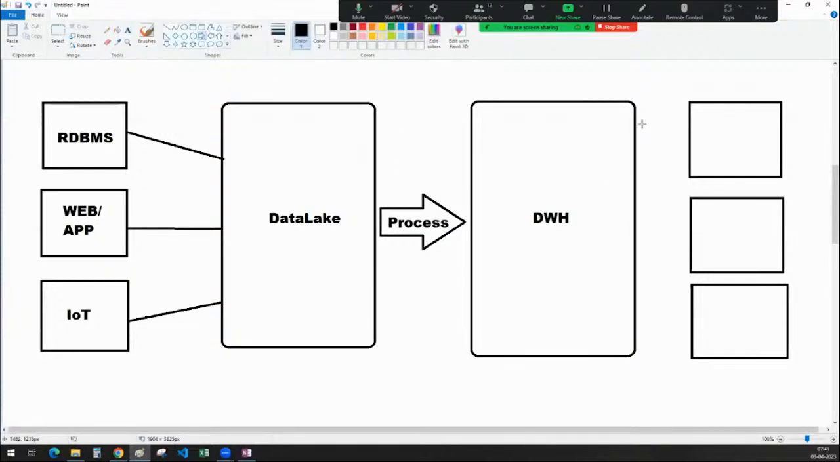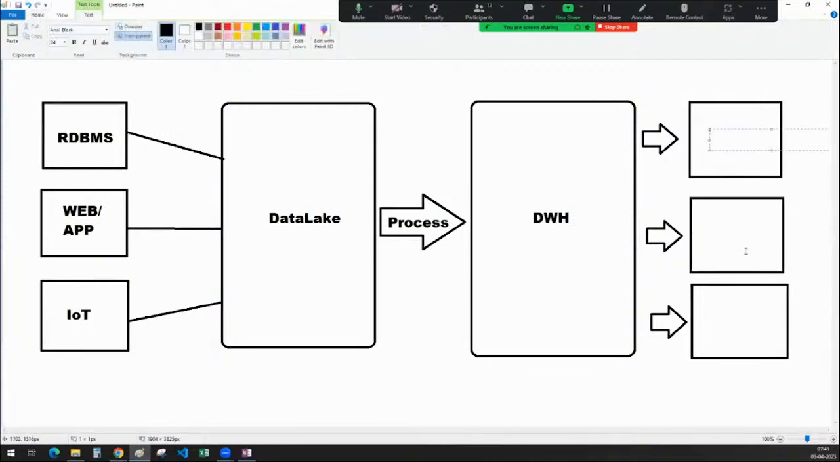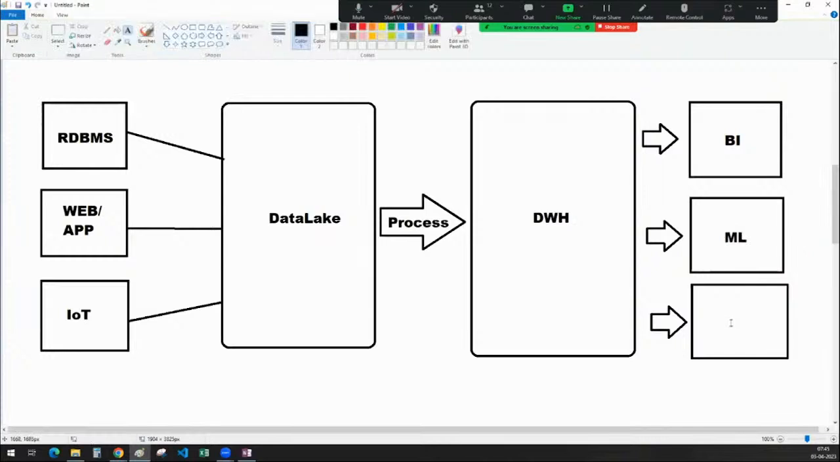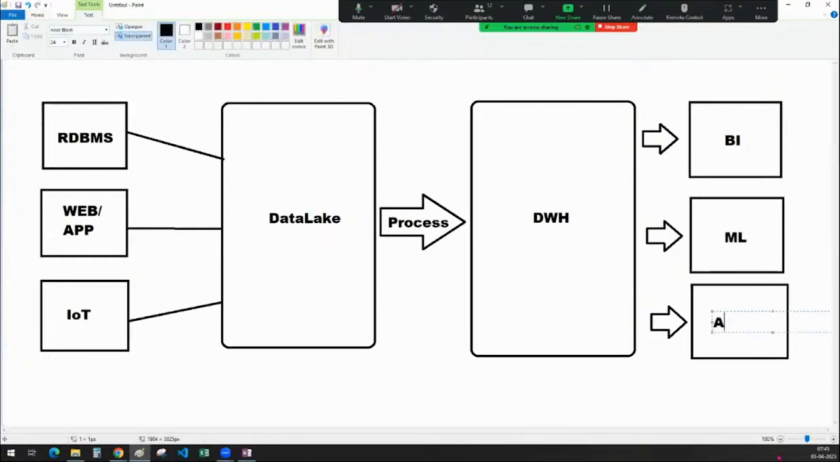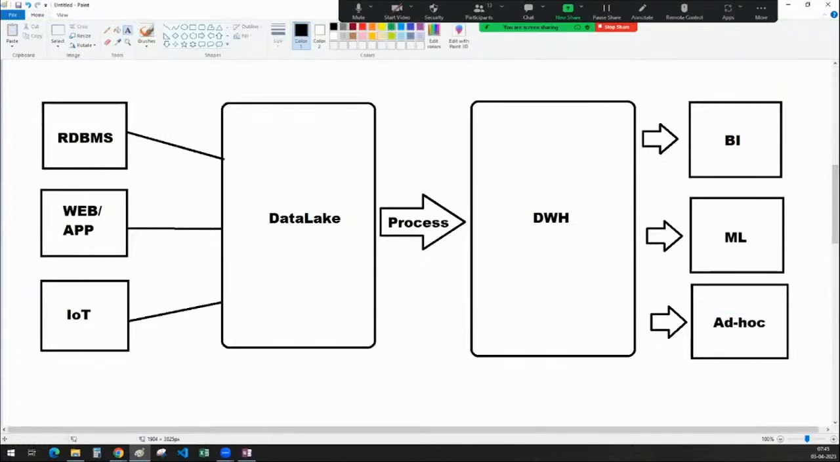Finally, as per the business requirements, it will be creating ML models. There will be dashboard requirements. There will be ad hoc requirements. So based on the BA requirements, or ML, or some ad hoc requirement. So this is how it will be, guys. Okay, so this is the typical architecture of a data world, guys.